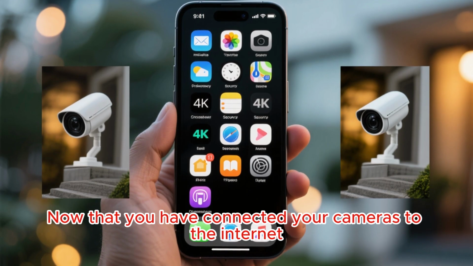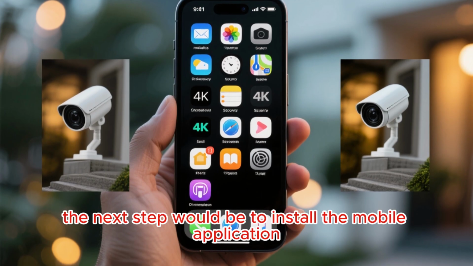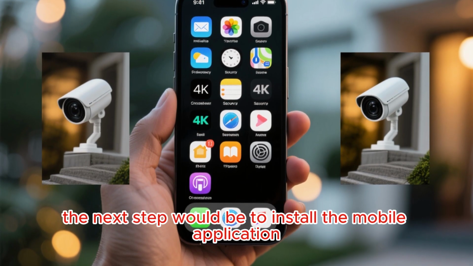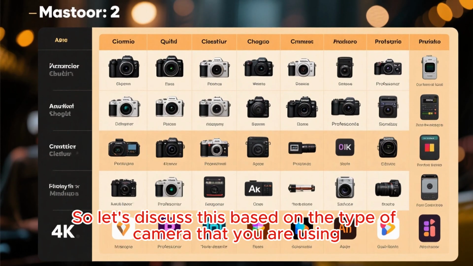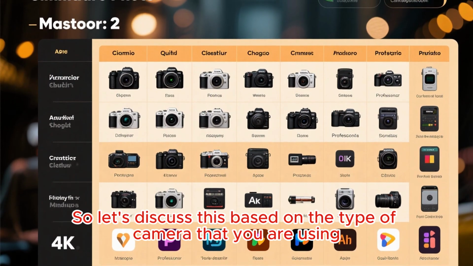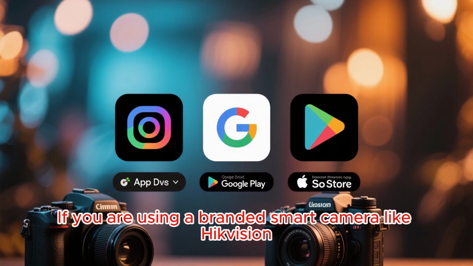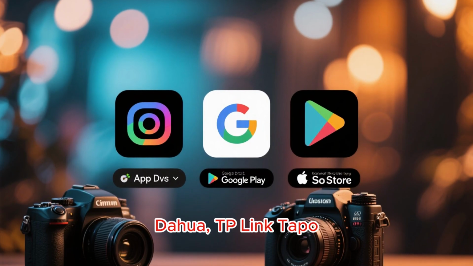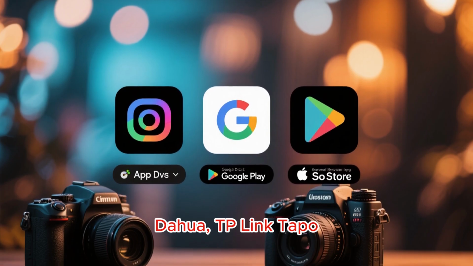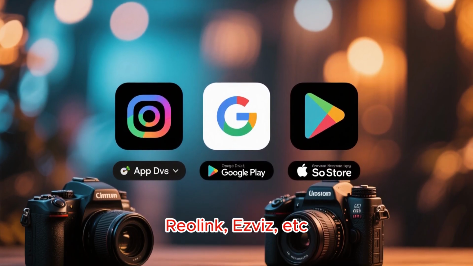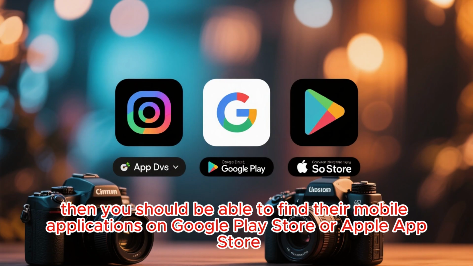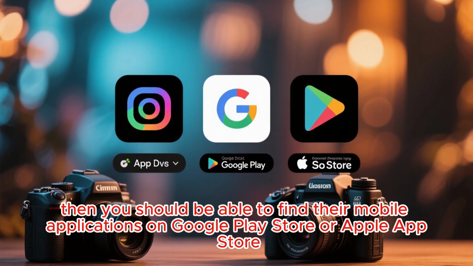Now that you have connected your cameras to the internet, the next step would be to install the mobile application. So let's discuss this based on the type of camera that you are using. If you are using a branded smart camera like Hikvision, Dahua, TP-Link Tapo, Reolink, EZVIZ, etc., then you should be able to find their mobile applications on Google Play Store or Apple App Store.